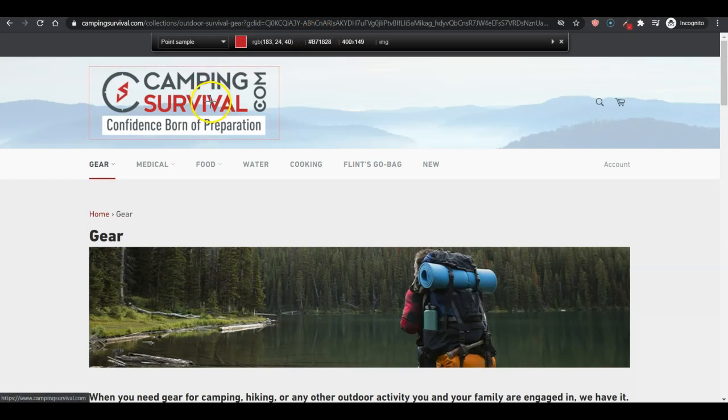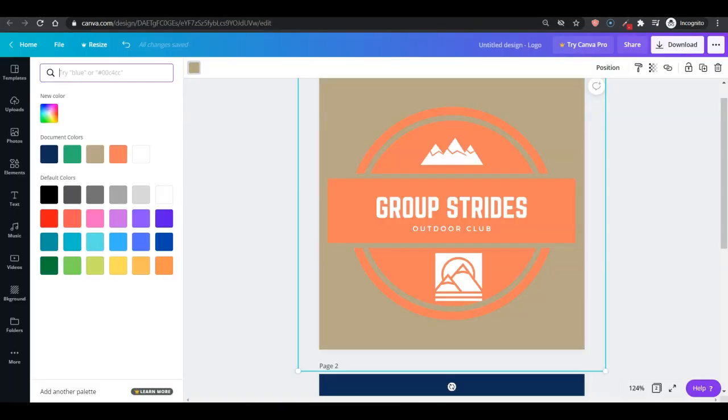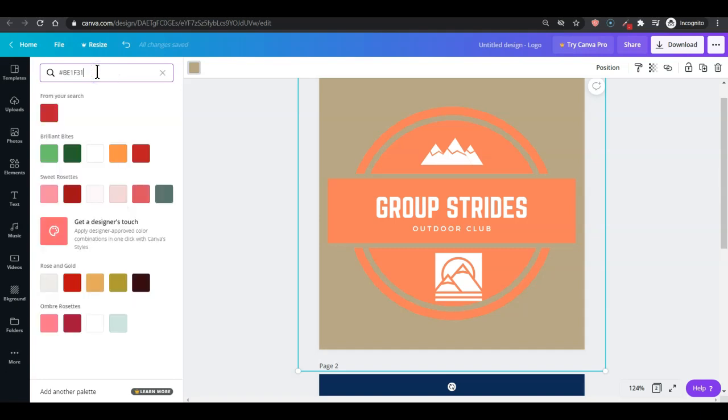Let's start off with the red. I'm going to move my mouse until the red is in this little square. I'm going to click. It's going to save it to the clipboard. And I'm going to go back over to Canva. I'm going to click once here, and I'm going to Control V or Command V if you have a Mac. And you're going to see it throws this color in here. And when I hover my mouse over, you can see that hash BE1F31 is the color. That's fantastic.